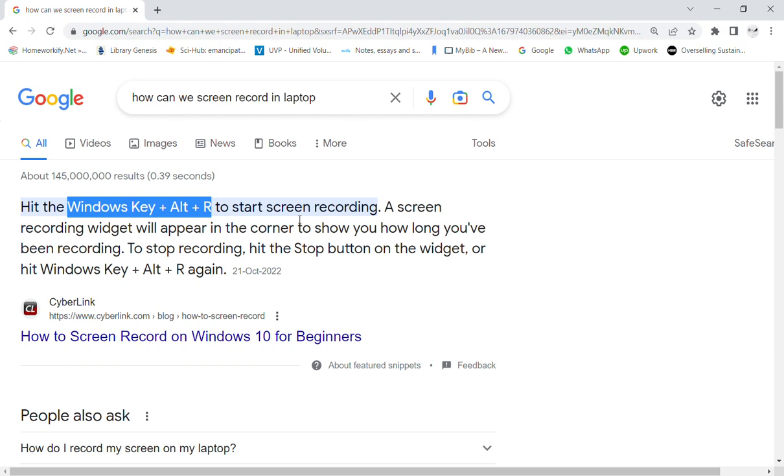Step 2 that you should follow is that press Windows plus Alt plus R key to start recording. Press the Windows key, the Alt key, and R key simultaneously. This will instantly start the screen recording process.